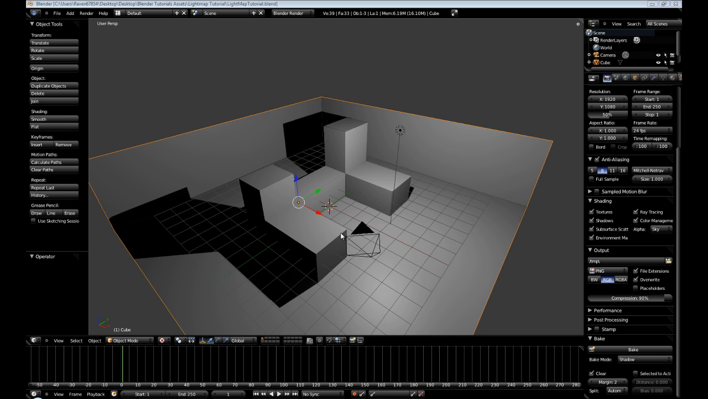Hello everyone, my name is Raven, and welcome to my Ambient Occlusion tutorial. In this tutorial, I'm going to show you how to make an Ambient Occlusion map.